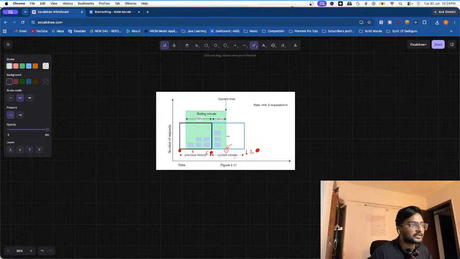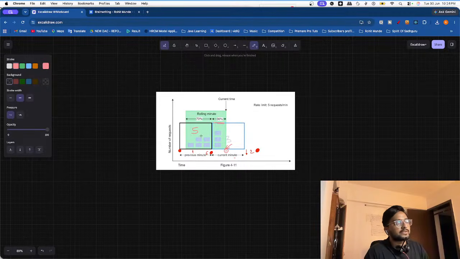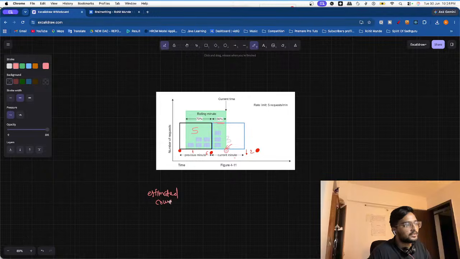यहाँ पे 3 requests हैं, ठीक है? These are 3 requests and these are 5 requests. And we are 30% in this new window and last window का पूरा काम हो चुका है. The last window has been completely done and we can use it as a final value. So what we can have is a total estimated count, as in how many requests. This is the estimated count.